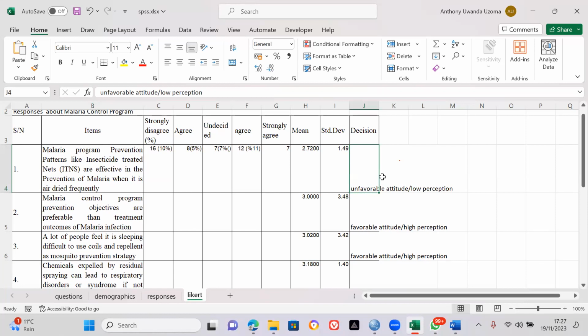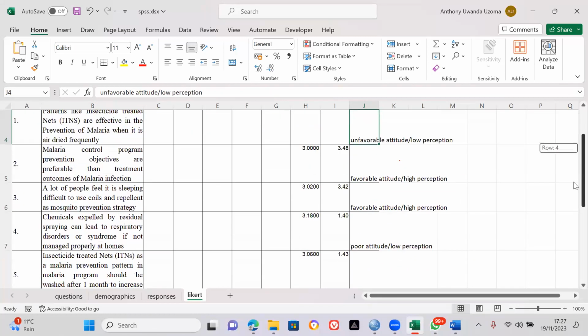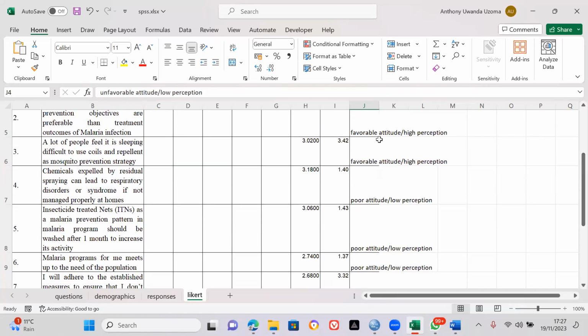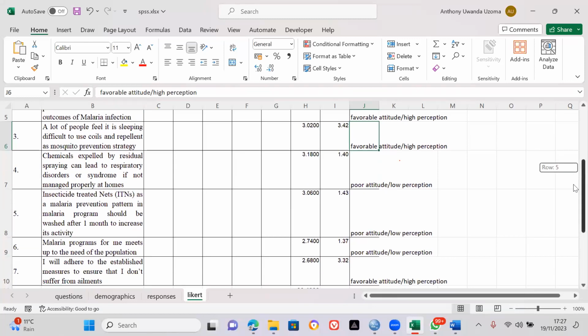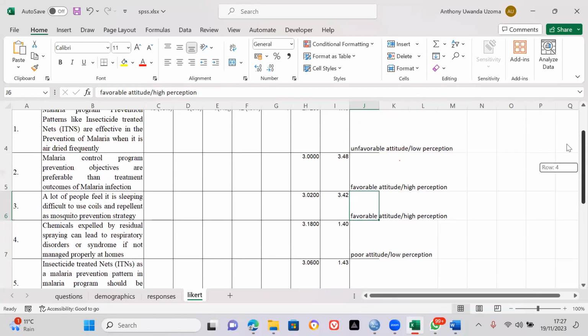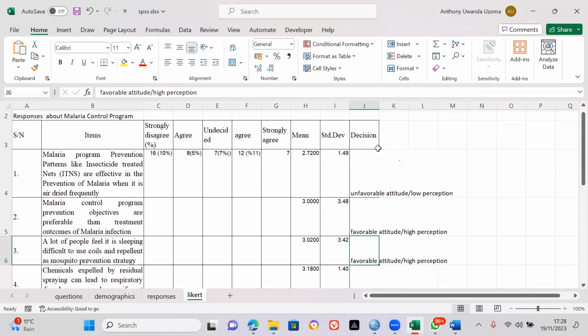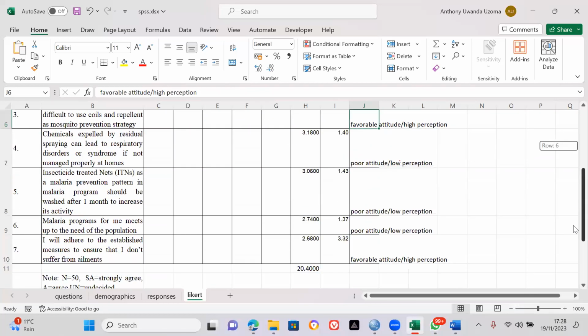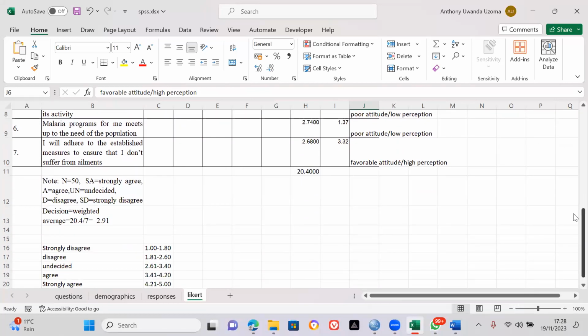They had a very negative perception about the effectiveness of malaria prevention programs. Okay, so if they are above 2.91, then I will say that they have a very favorable attitude, a very good attitude towards the malaria prevention program. So that's how you make your decision, and then you now write up your discussions. So this is what we said yesterday.